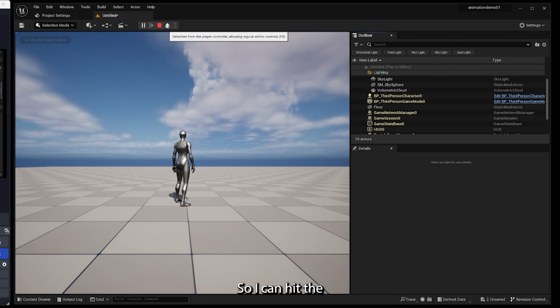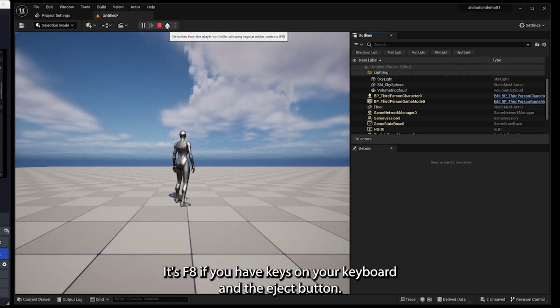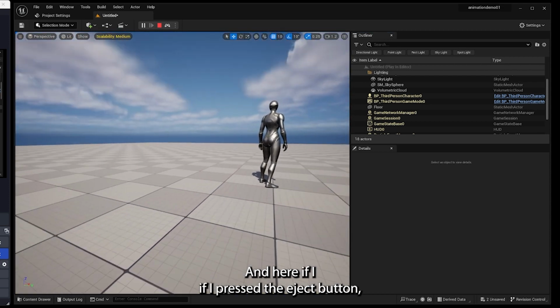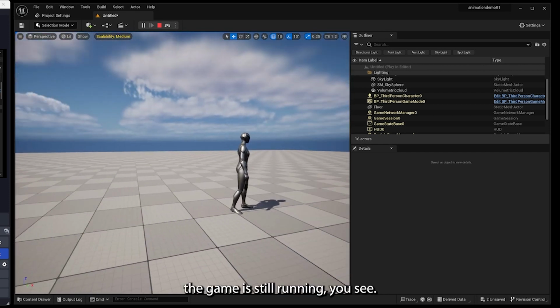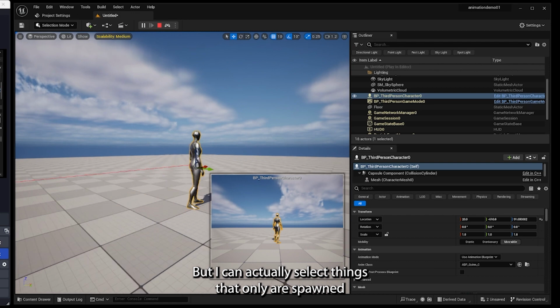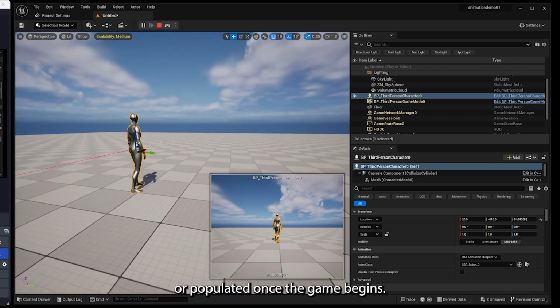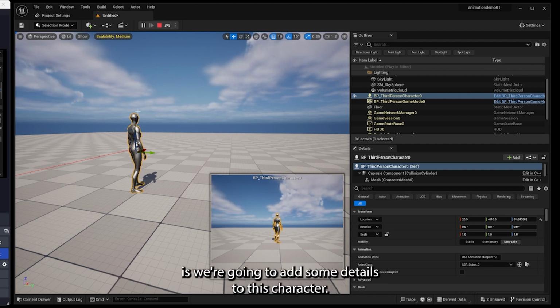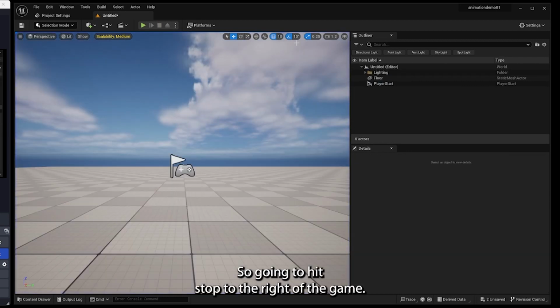So I can hit the eject button. It's F8 if you have F keys on your keyboard. If I press the eject button, the game is still running, you see, but I can actually select things that only are spawned or populated once the game begins. So what we're going to do is add some details to this character. So I'm going to hit stop so that we're out of the game.